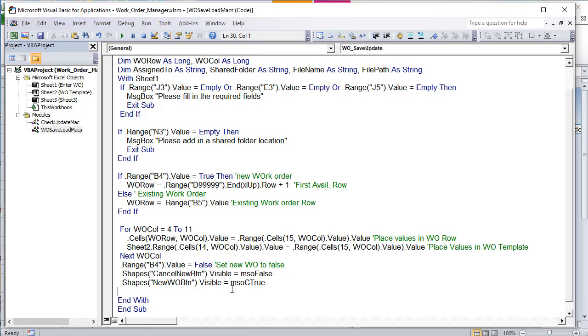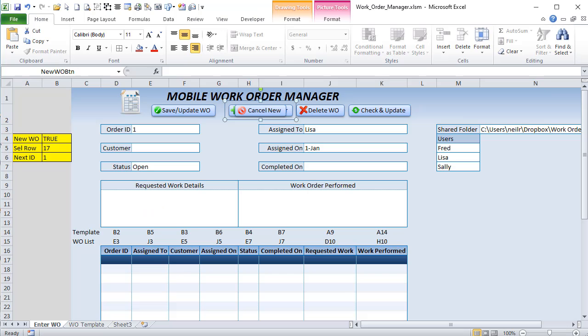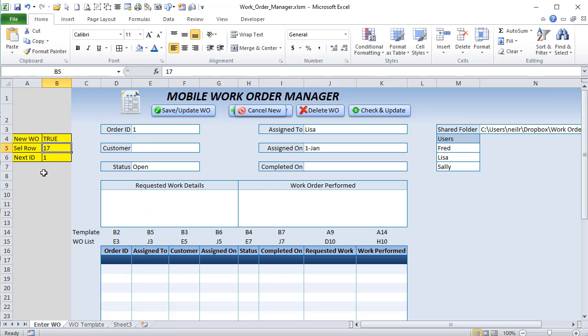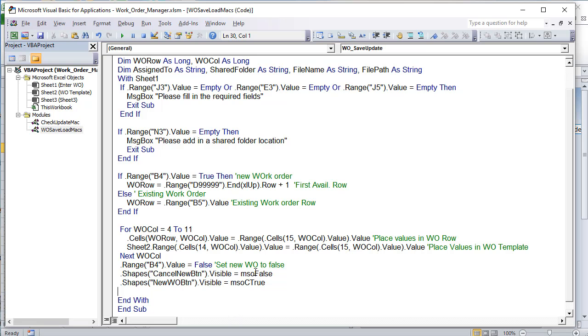So good, but I've got to do a little bit more. I want to make sure that B5 value equals the work order row. Why do I want to do that? In case it's a new work order, we need to update it. Let's say we save this, so B5 must equal the work order row. So dot range B5 dot value equals the work order row. So set that up to make sure of this.